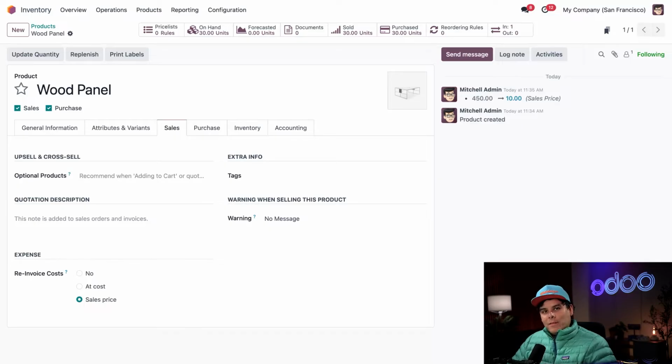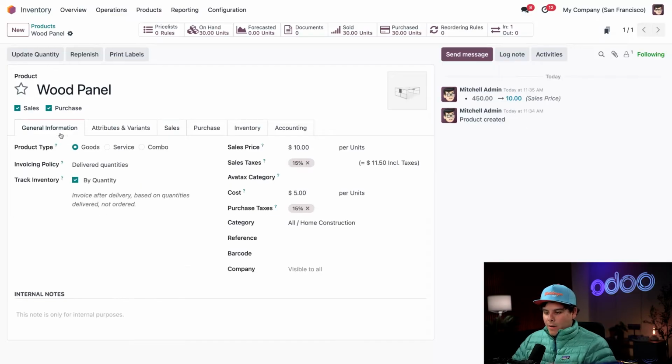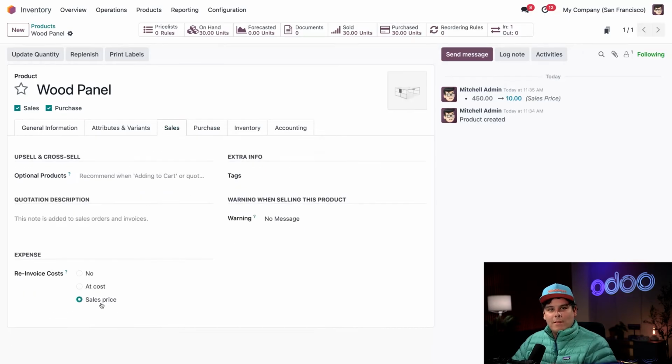Constru Power doesn't charge the customer what they paid for it. We could do that at cost by selecting it, but who wants to do that? This is America. They sell it at a markup. So if we go back over here in general, you'll notice our cost is $5 per unit. We're selling it at $10. We're making 50% back on each of these, as you could tell, by using the sales price.